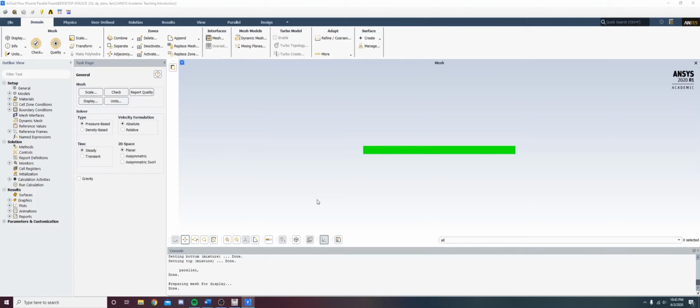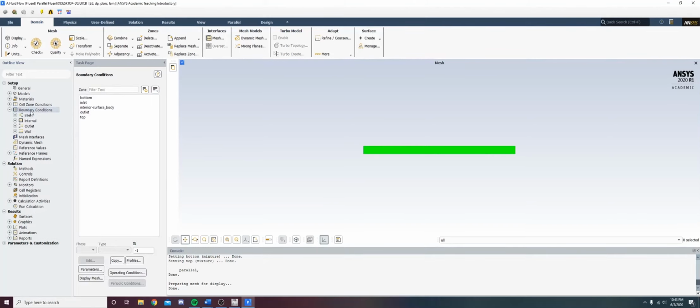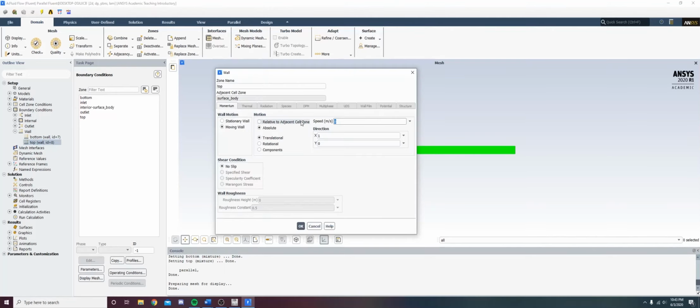So we're back up here in the setup, and what are we going to have to change? We're just going to have to change the boundary conditions. So obviously the top wall is going to have to be a moving wall. We're going to give it 10 meters per second in the positive x direction.